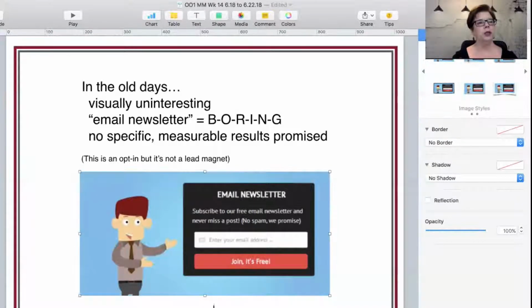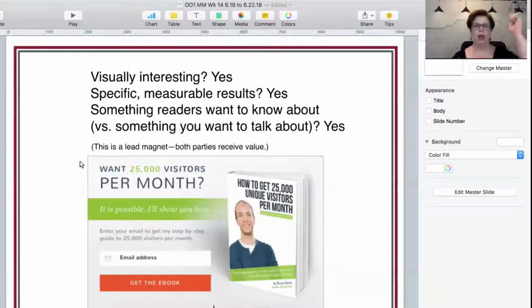So this one, going back to this one here, this is visually interesting. Check. It is specific and measurable results. Yes. Now, he doesn't tell me that I'm going to get 25,000 visitors next month. He is going to tell me the secret of how he got 25,000 visitors a month. But it's a secret, which means it's a shortcut, which means it saves me steps, potentially. If what he suggests that I do in this lead magnet works for me, if I embrace it and apply it, and it's successful, my readership is going to go up. And that's what I want.